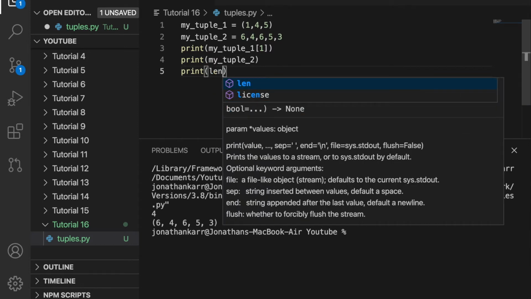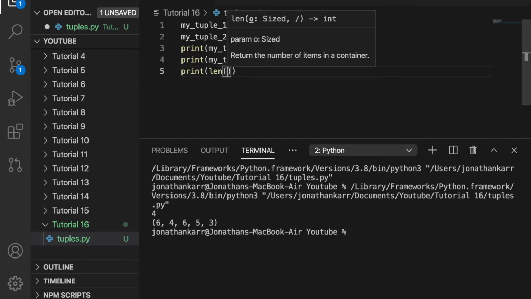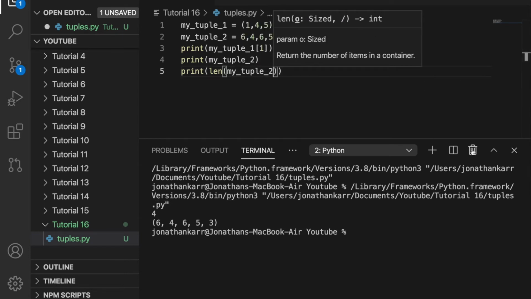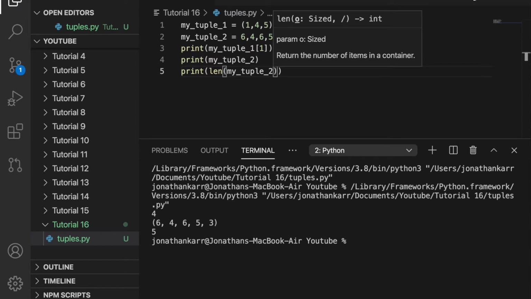Like lists, we can check the length of a tuple by printing len, which is length, my tuple 2. And when we run this, we get a length of 5.